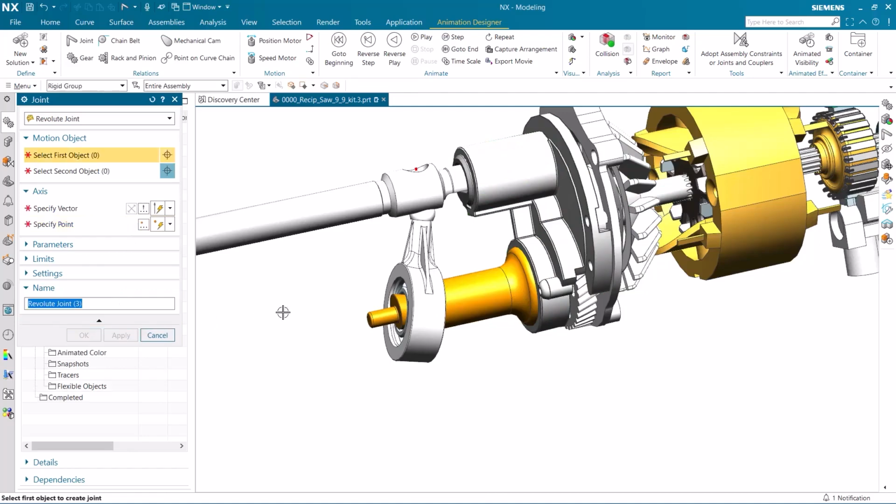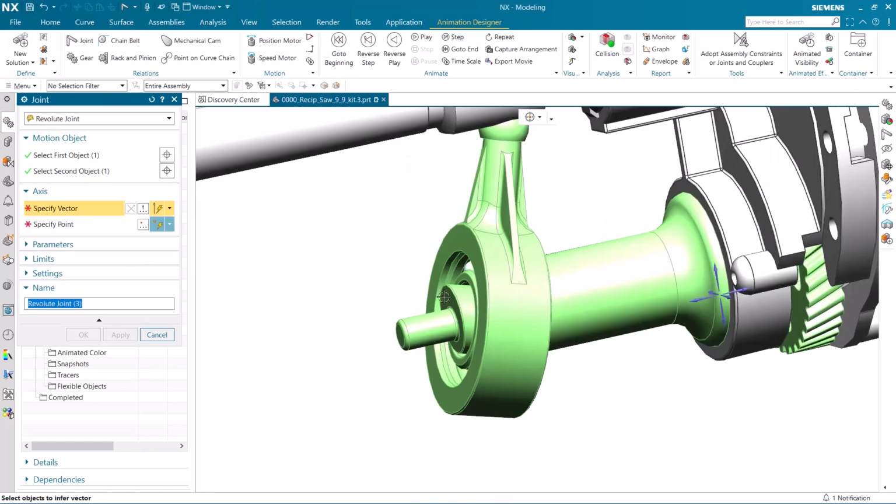Our last revolute joint will be between the wobble plate and the wobble shaft. Both of these rigid groups will be moving, so the motion from the wobble shaft will be transferred and influence the motion of the wobble plate.